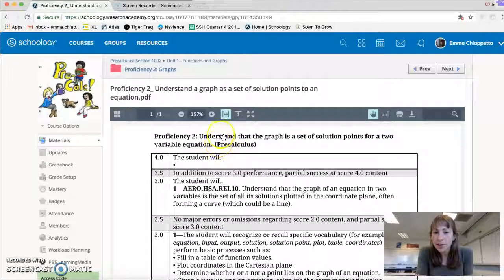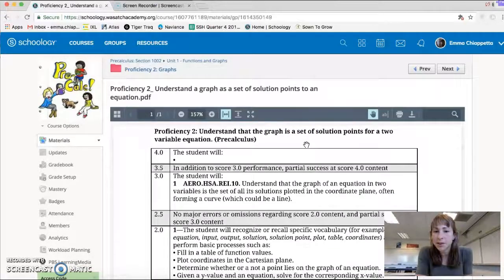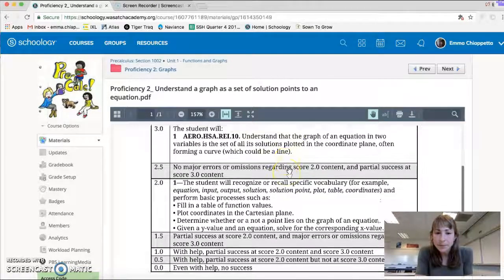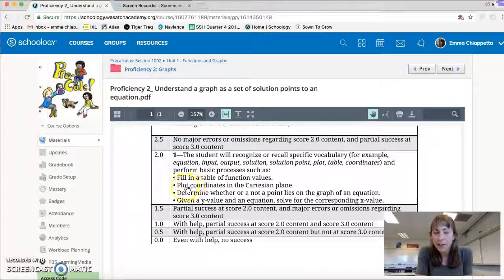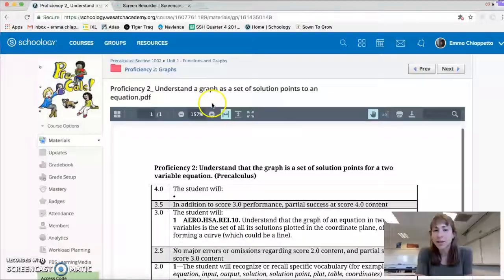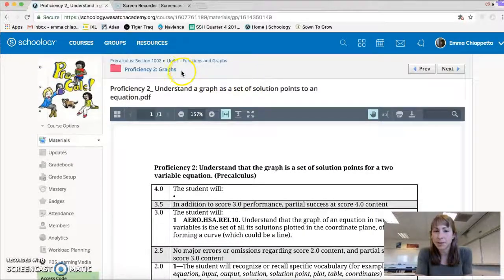So in order to do Proficiency 2, understanding that a graph is a set of solution points for a two-variable equation, you need to be able to fill in a table of function values, plot coordinates in the Cartesian plane, determine whether or not a point lies on the graph, and given a y value and an equation, solve for the corresponding x value. These are the mini skills that you'll need to do in order to master the bigger skill.